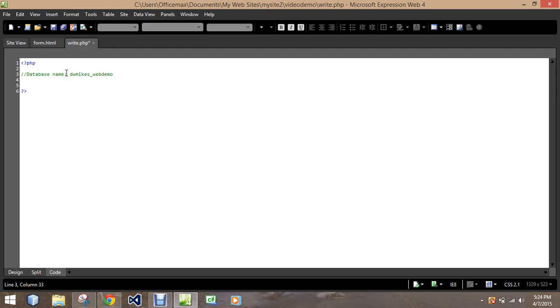Did it have a capital D? No, it did not. Okay. We're also going to need the name of the table we're trying to access from the database, and that's going to be demo.